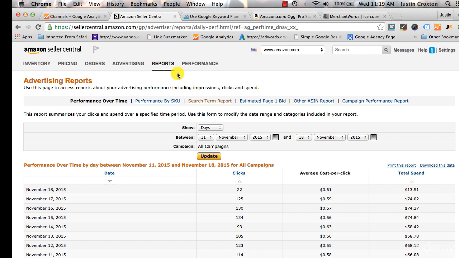So in this case, this is the very top of the interface for Amazon, the seller dashboard. You have payments, coaching, and so forth. I typically go into advertising reports, which is right there. You have performance over time, performance by SKU, other ASIN report, campaign performance report. I go to what's called the search term report, which is something they just started doing recently, where you click on that report.